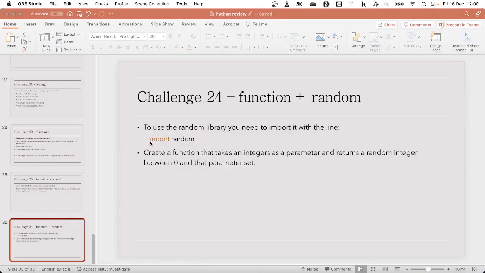Alright, so for challenge 24, this is basically about how to use libraries. We're going to use a specific library called random. I'm going to give you a little bit of some tips on how to use those things and how they work.